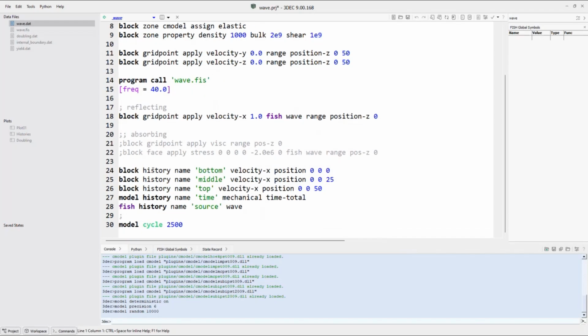I'm recording some histories. So I'm recording a history of the x velocity on the bottom. I'm recording a history of the x velocity in the middle. And I'm recording a history of the x velocity at the top. And I'm also recording history of the actual time. And just to double check, I'm recording a history of the source input wave. This should be the same as the history of velocity at the bottom, because I'm applying a velocity x of 1 times the wave function to the bottom. These two histories should be the same.